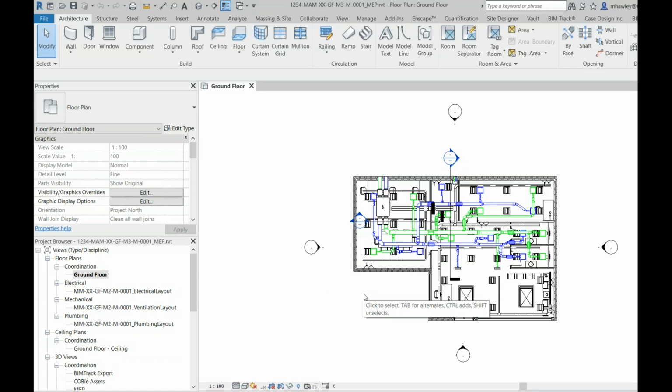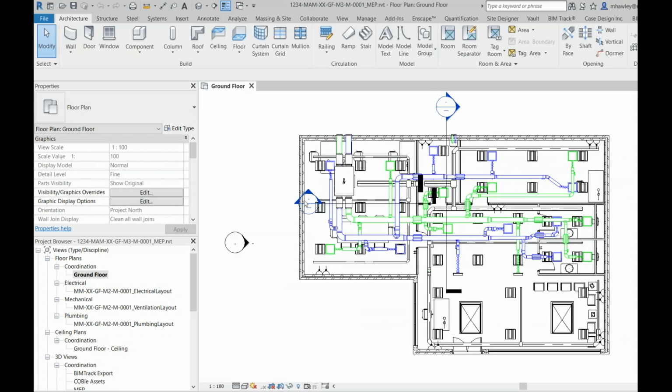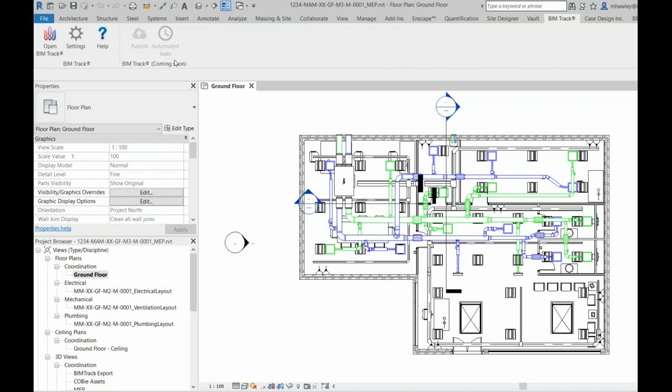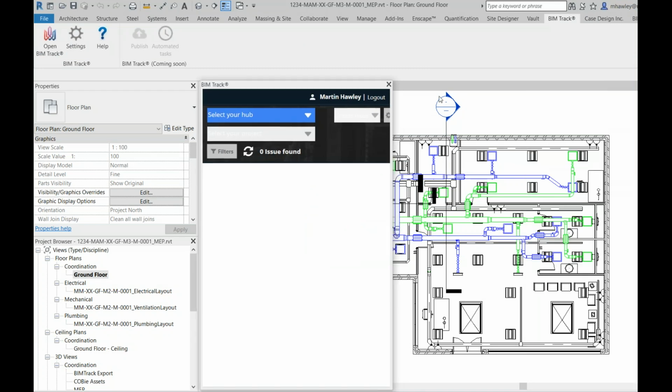Let's say that I'm the modeler in this case, and I've been assigned the issues to fix that we've just raised in Navisworks. So again, we'll have the plugin for BIM Track, which we can install and works with Revit. Same as Navisworks, we look along the top tabs and we have the BIM Track tab, which gives us some options for BIM Track. I can open this if I select it, and it will open a similar dialog box to what we had with Navisworks.